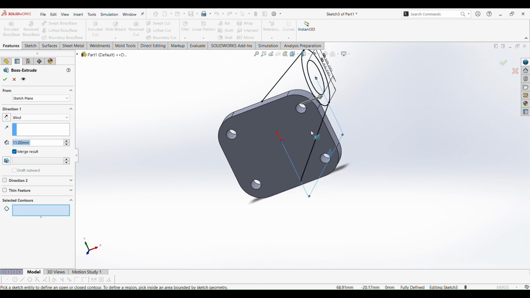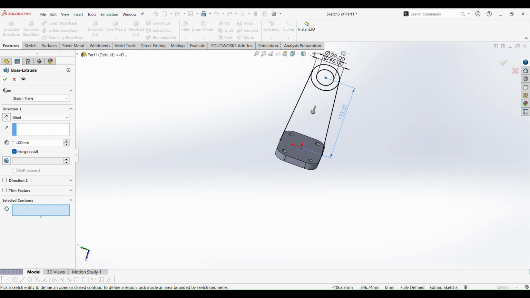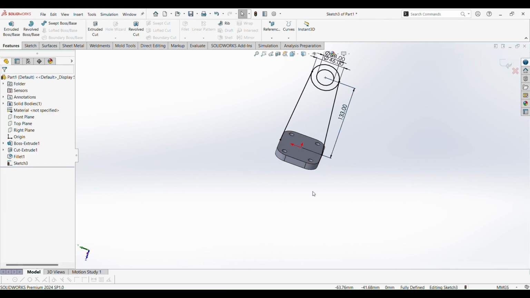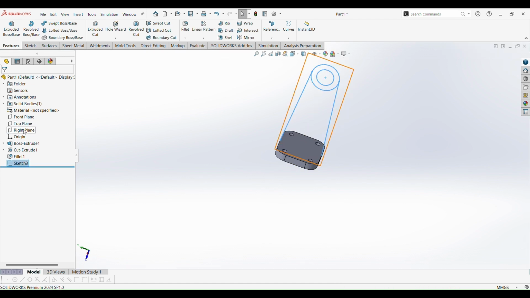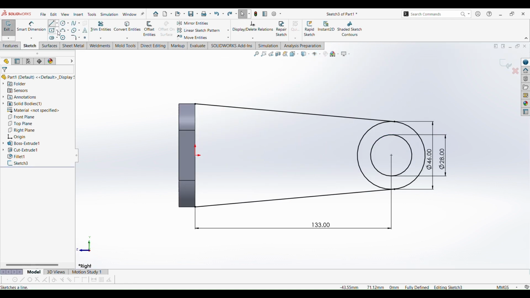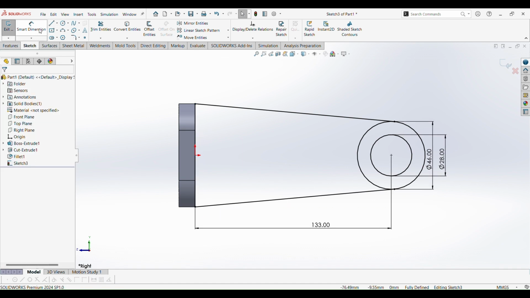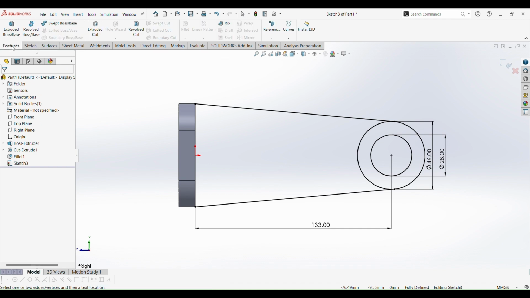Select extrude boss face. A second. Go to right plane. Go to sketch. Select line. Draw line. This point to this point. Okay. Select. Go to smart dimension. Go to feature. Select extrude boss base.